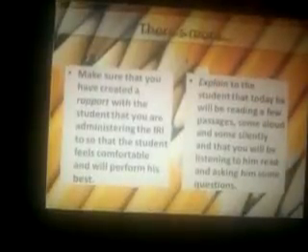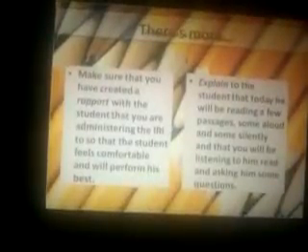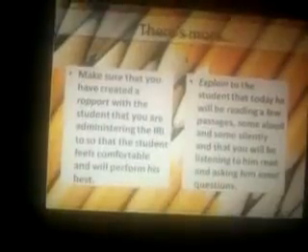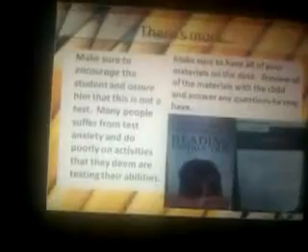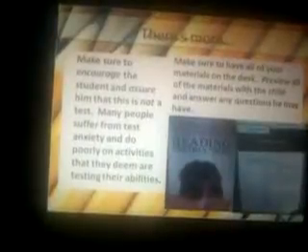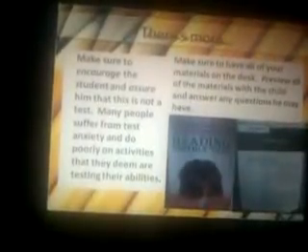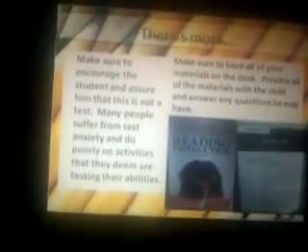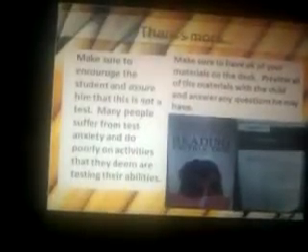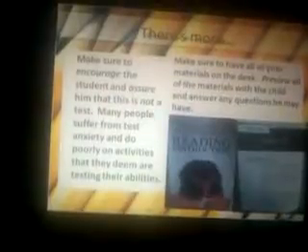Explain to the student that today he will be reading a few passages, some aloud and some silently, and that you'll be listening to him read and asking him some questions. Make sure to encourage the student and assure him that this is not a test. Many people suffer from test anxiety and do poorly on activities that they deem are testing their abilities. Make sure you have all of your materials on the desk, preview all of the materials with the child, and answer any questions he may have. You are now ready to begin administering the IRI.